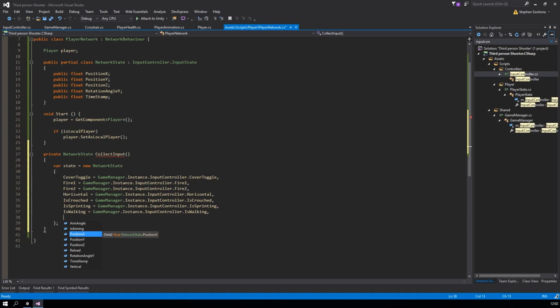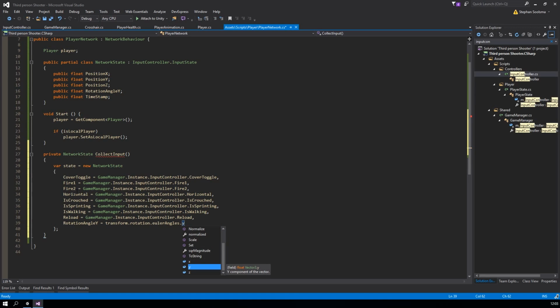Well, then we get the position X, Y, Z, but that's not our input, so we are not going to collect this. We are going to collect reload, and the rotation angle will be our transform's rotation Euler. I think it's Euler or Euler, I'm not really sure why. So we simply get the rotation, and then we're going to add a timestamp to it. Yeah. So then we're going to return the state, something like this.